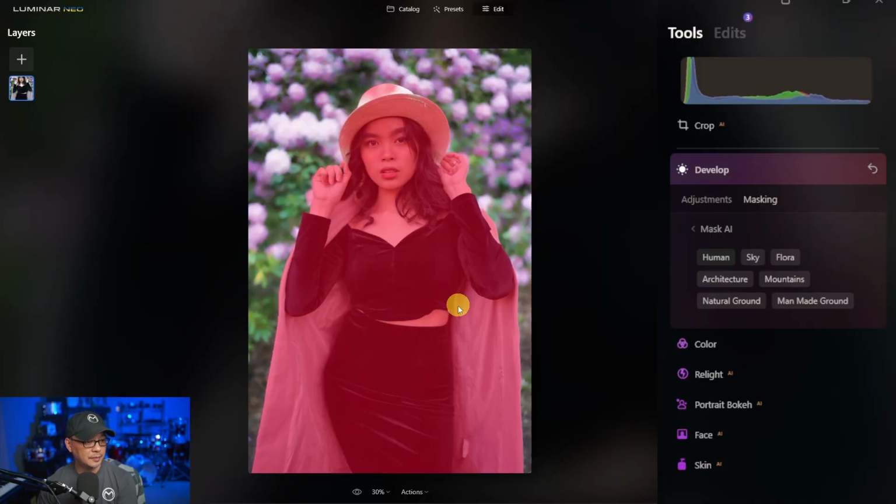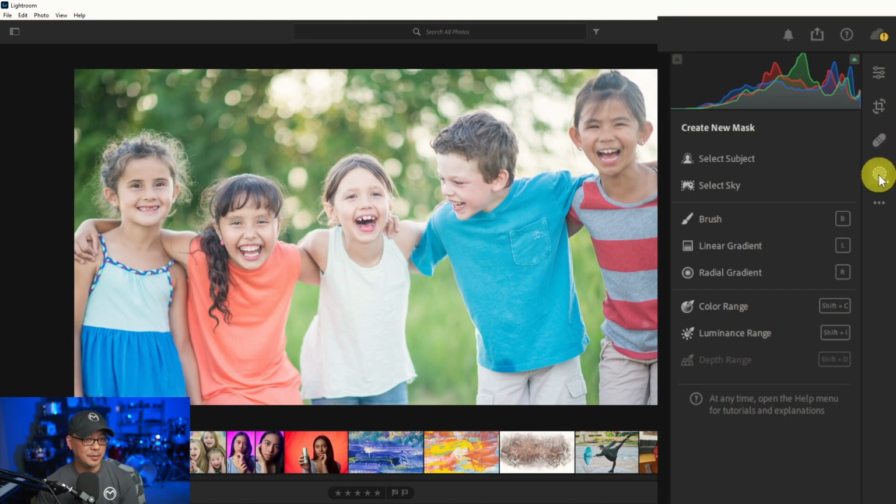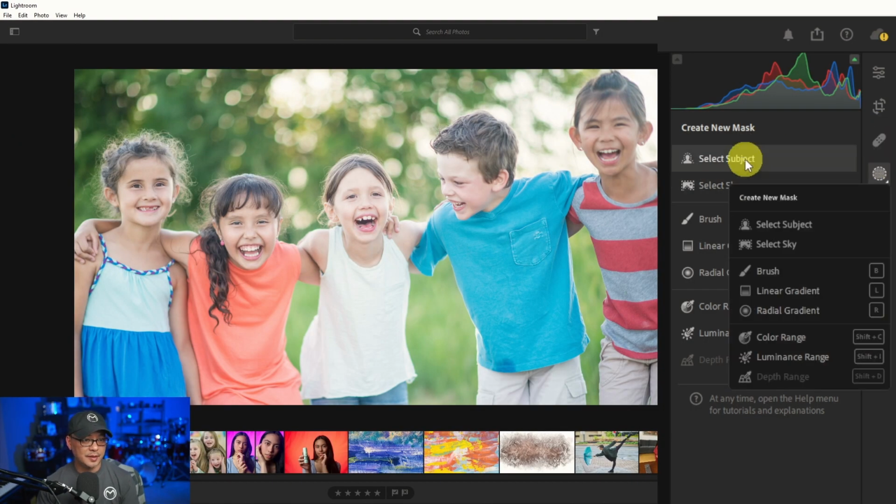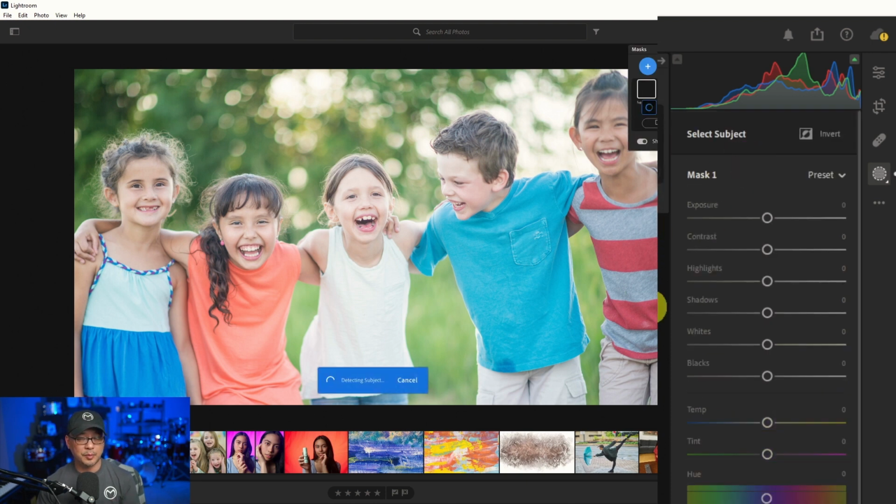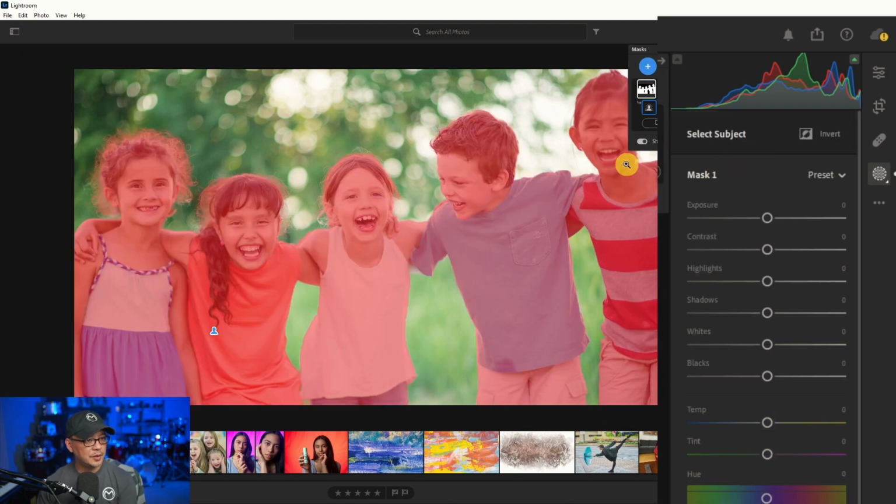Now, how does it fare with group photos? Well, let's take a look. So we're going to start in Lightroom this time, and we're going to trigger the mask here. This is just a stock photo that I pulled online. I thought it'd be a good image to use.